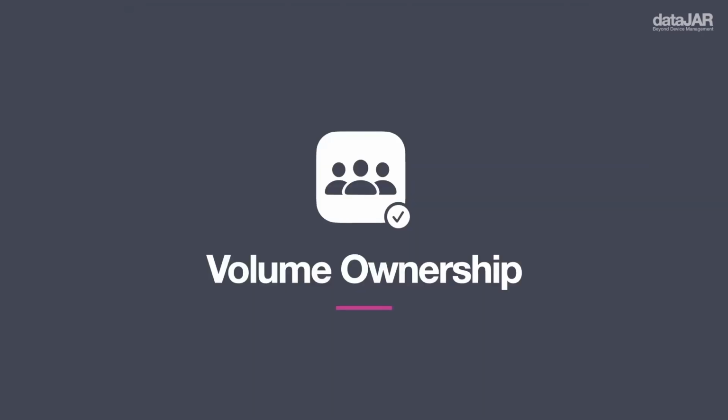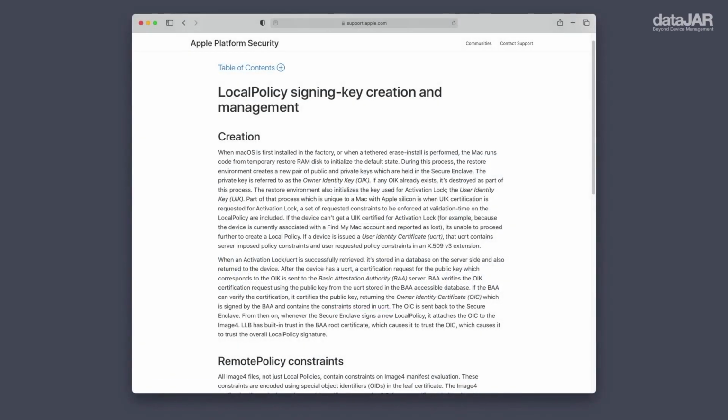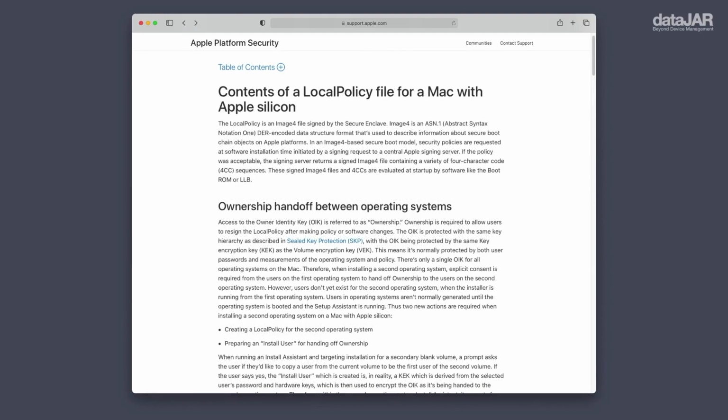Now, this falls under what is called ownership, or volume ownership. Within the Apple Platform Security Guide, there's loads of really in-depth detail around this, and you find loads more acronyms. The owner identity key is the OIK. The user identity key is the UIK. The user identity certificate is the UCRT, and the Basic Attestation Authority is the BAA. It goes really in depth in here, as well as about how it will hand off the ownership between operating systems when, say, you're booting to another OS on a partitioned disk.